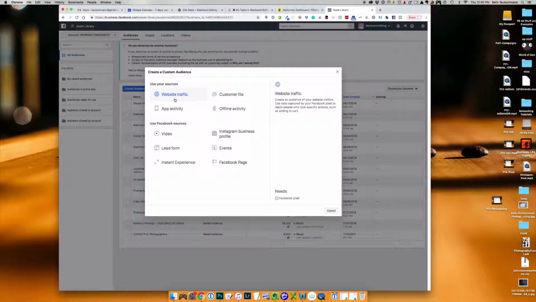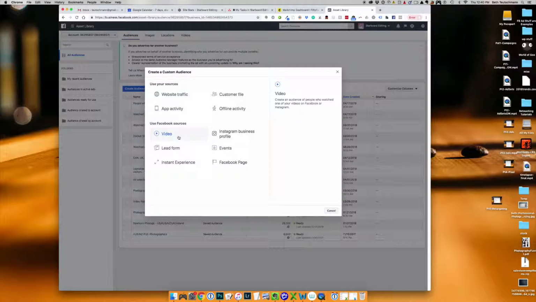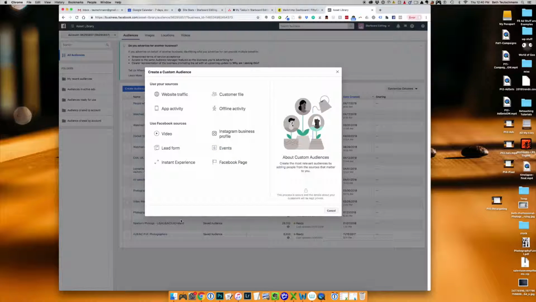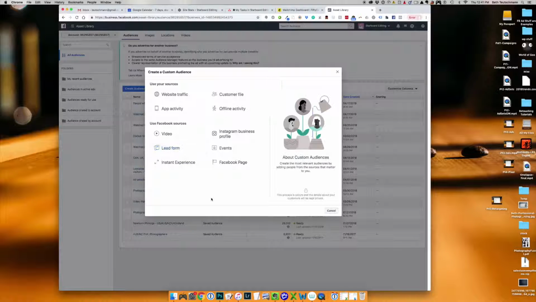So you can choose people who visited a specific blog post or a specific web page, people who have watched certain percentages of a video, people that have interacted with your Instagram and Facebook accounts, gone to your events, opened an instant experience type ad, which I showed you in the ad creation option, or interacted with a lead form of some sort. So you can basically create audiences of people who have interacted with you in some way.